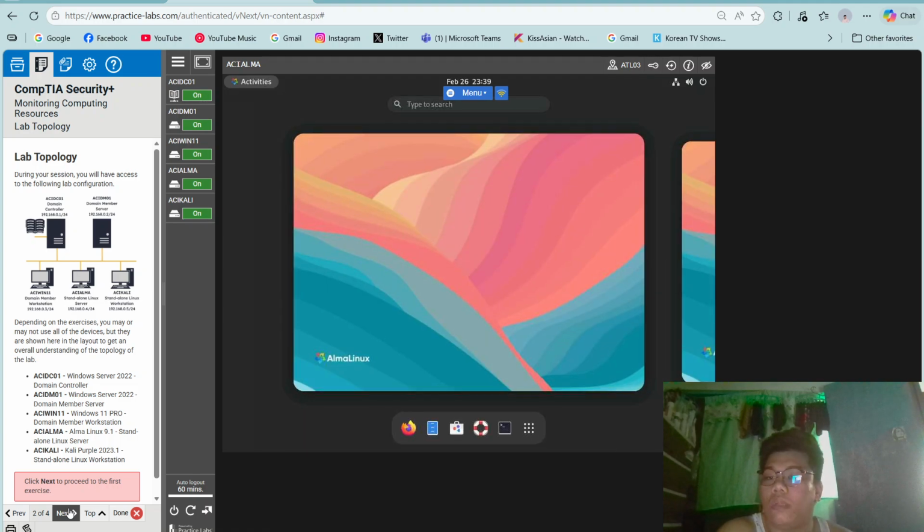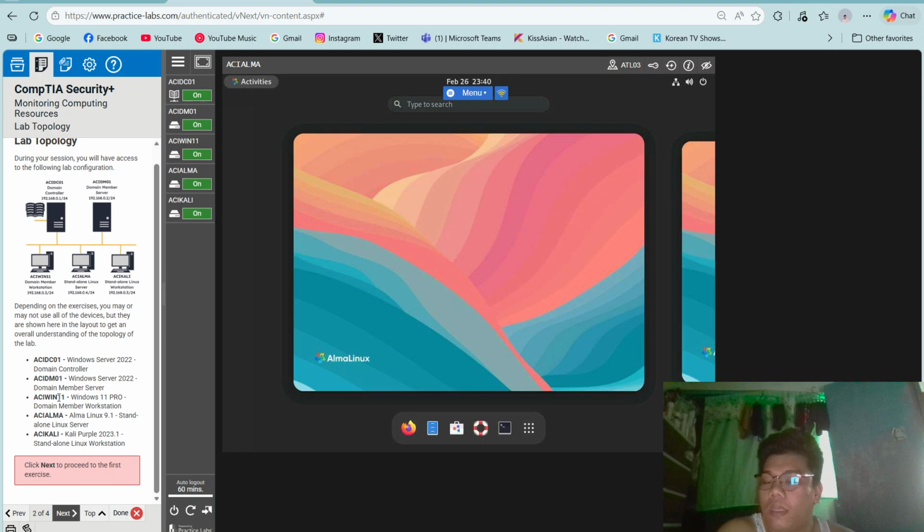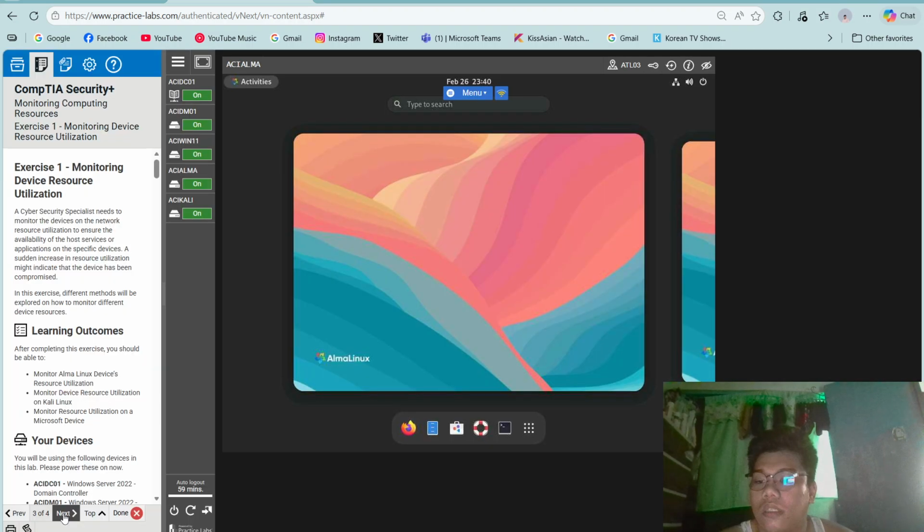So lab topology. During your session, you will have access to the following lab configuration. Depending on the exercise, you may or may not use all of the devices, but they are shown here in the layout to get an overall understanding of the topology of the lab. So ACIDC01, ACIDM01, ACI Win11, and ACI Alma, and lastly ACI Kali. So click next.